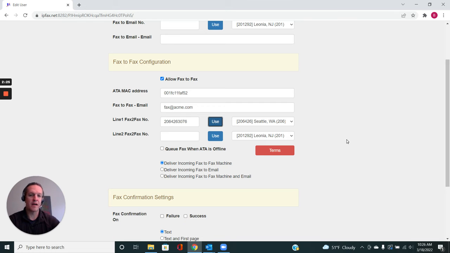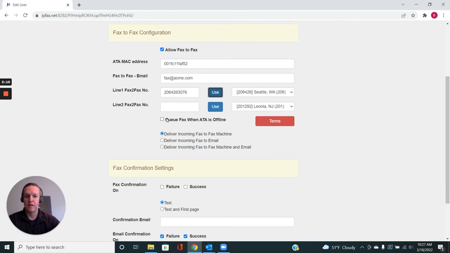The fax ATA has one port, so you can connect it to one fax machine, but you can have two numbers pointed to that fax machine, so they can receive inbound faxes to two different numbers, to the fax machine and/or email. And you can queue faxes when the ATA is offline. So inbound faxes going to the ATA will queue up on our service if the ATA is offline. When the ATA comes back online, we'll deliver it to the ATA.